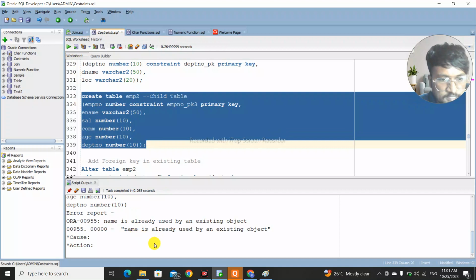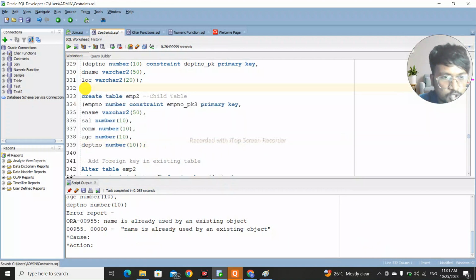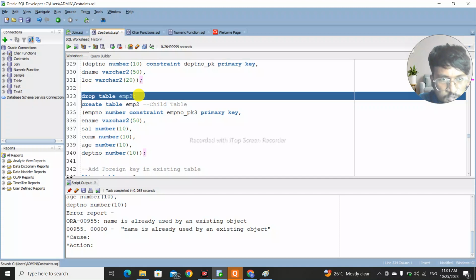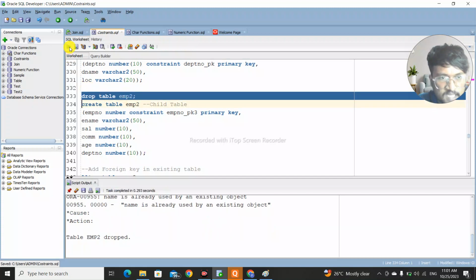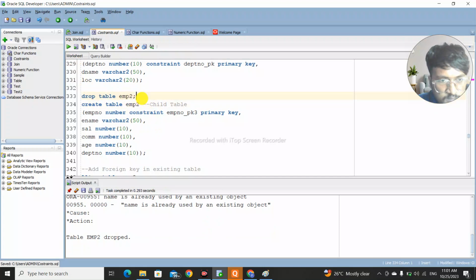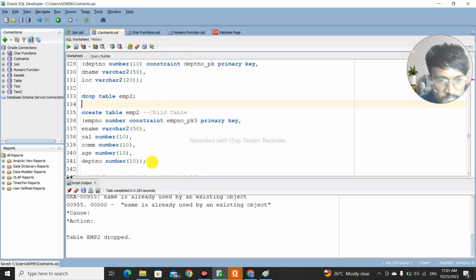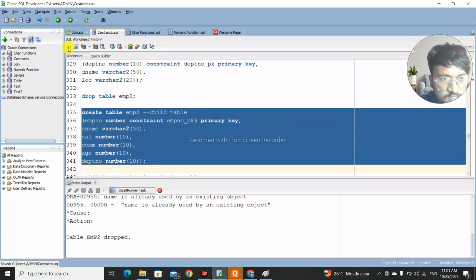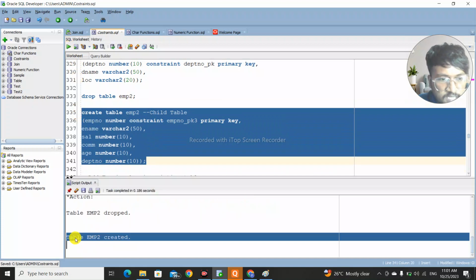So again it says name already exists. Okay, so let us drop the table first. I will write drop table emp2. So let us drop the table. If I fire this, yes, the table will be dropped. Now let's fire the query of table creation. If I fire the query, yes, the table emp2 is created.